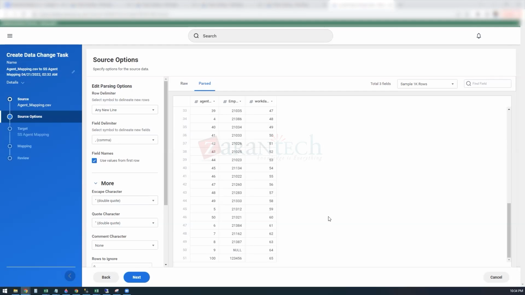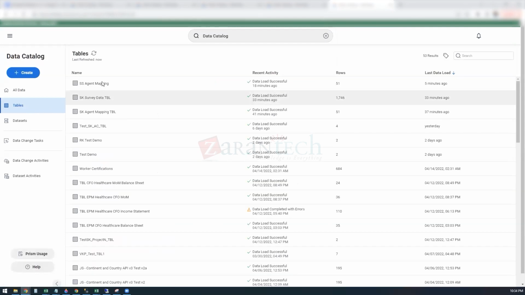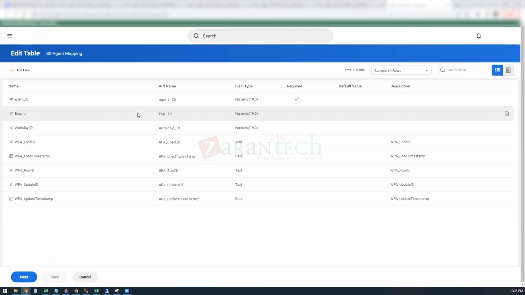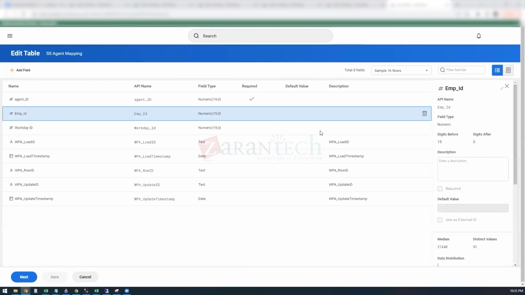Okay, to achieve the alphanumeric, we have to go back to the table in the data catalog and edit the structure. Right click, edit. So currently this is numeric. To achieve alphanumeric, we have to click on this and change the data type, if we can change.